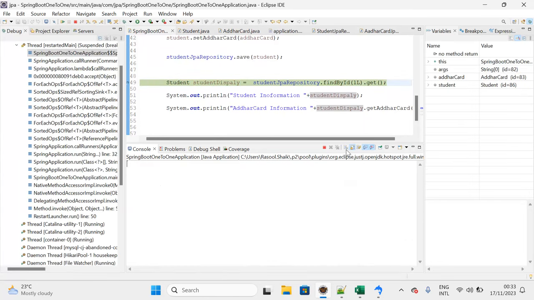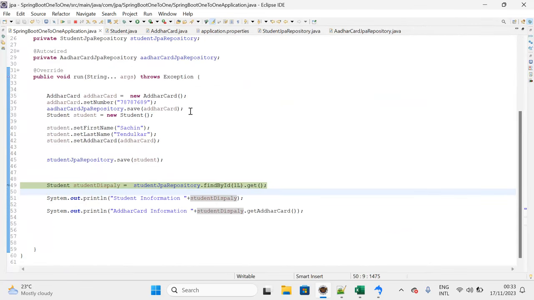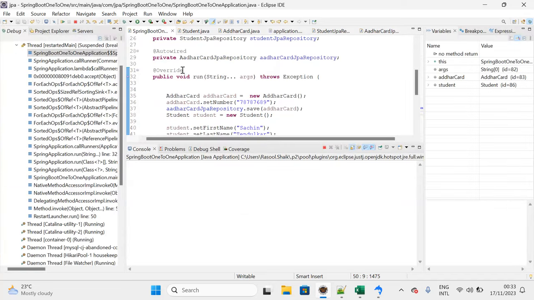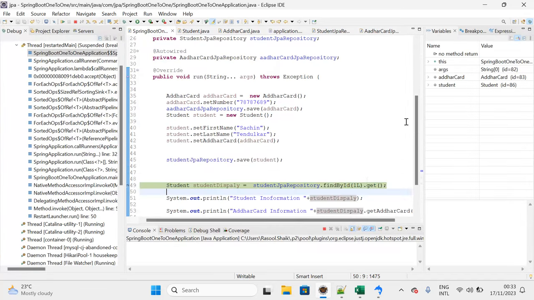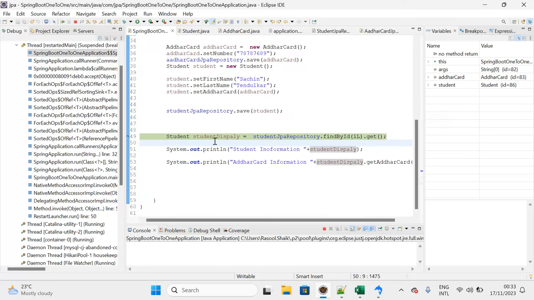Yeah, breakpoint came here, right? So here what I am trying to do, I am going to explain eager loading and lazy loading with the student and Aadhaar card relationship. So now I am trying to fetch student information.